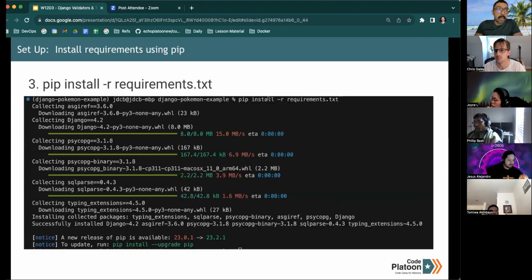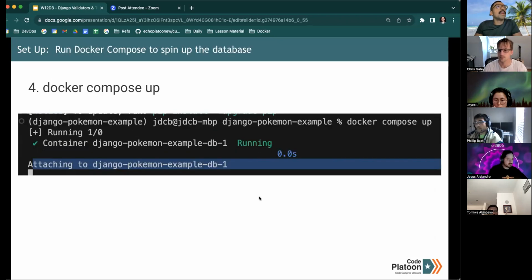Next, you will run pip install, make sure to pass in the -r flag and the name of the requirements file with all the requirements that the project requires. And from there, you could run Docker Compose to spin up your database, and then you will be good to go. Any questions?